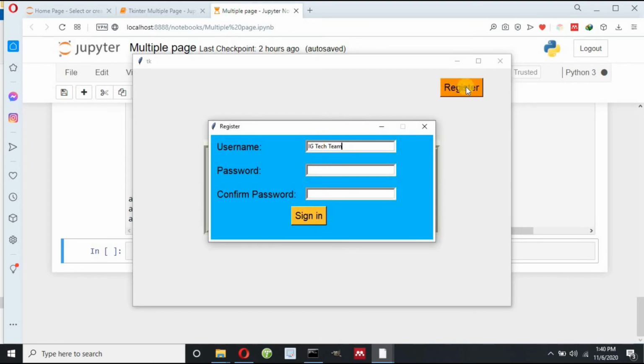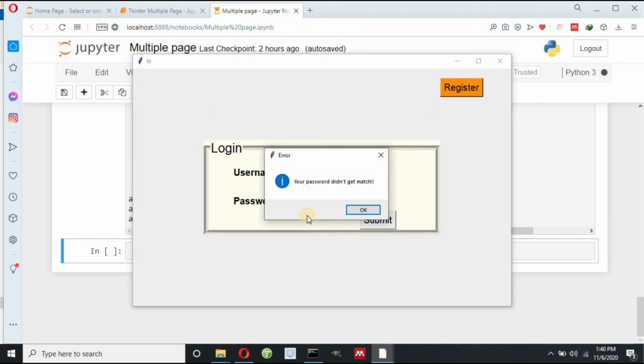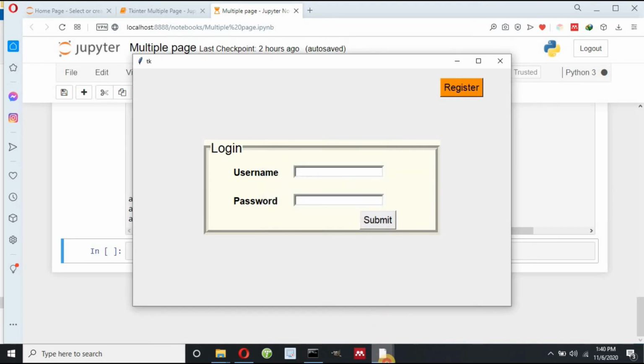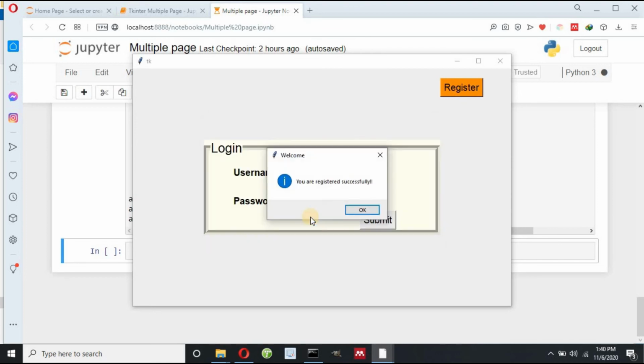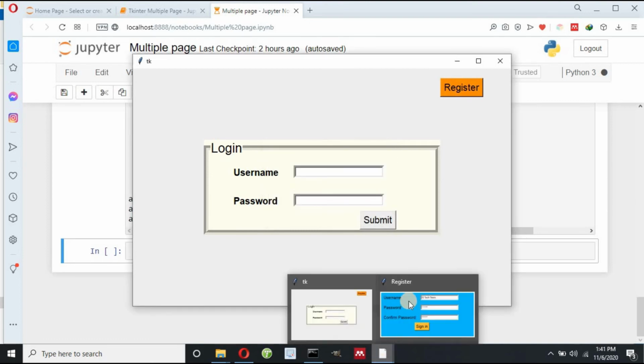IG tech team, password is suppose, if I write any password, and if my password doesn't get matched, and if I click the sign in, obviously it will display your password didn't get matched. But when I give suppose password is Ishwar and also confirm password is Ishwar, and if I click the sign in, it will display you are registered successfully. Okay, so this is my one identity.